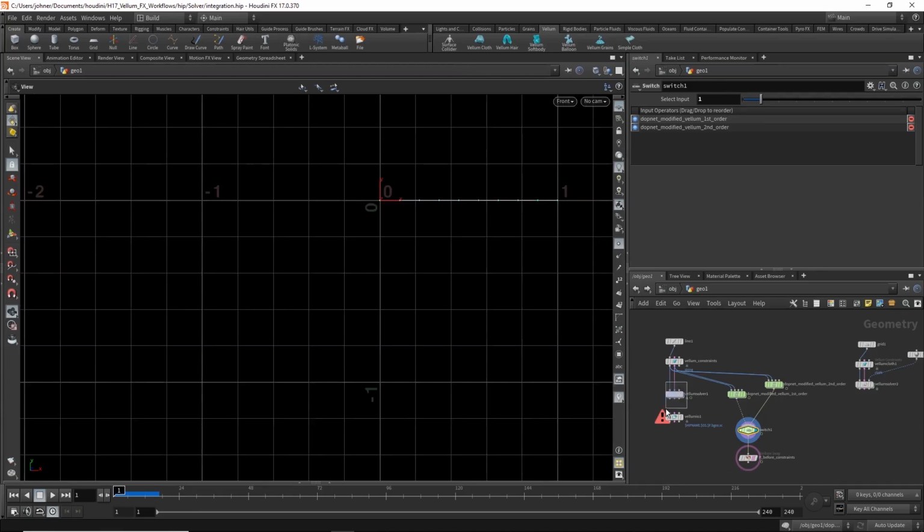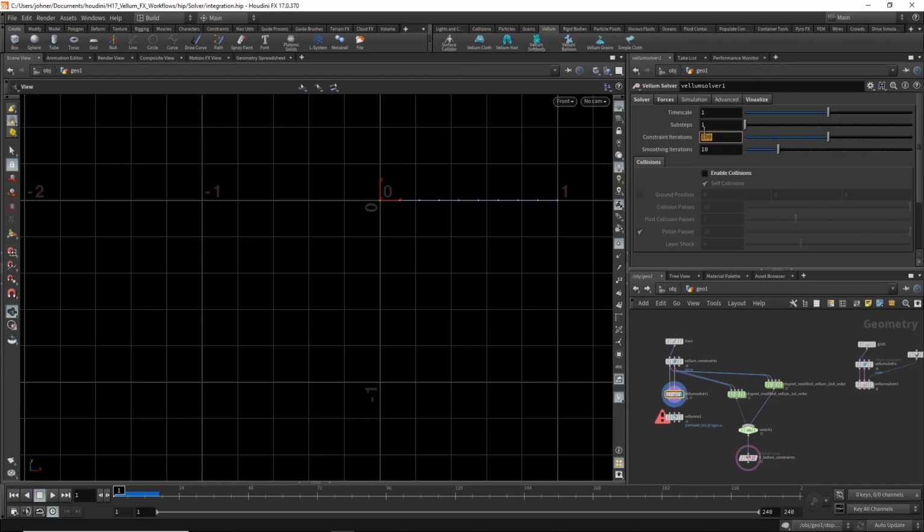It turns out that if we go back to this one and increase our substeps, so we're doing more substeps, we're doing fewer iterations per substep, so we're ending up doing the same amount of iterations per frame.